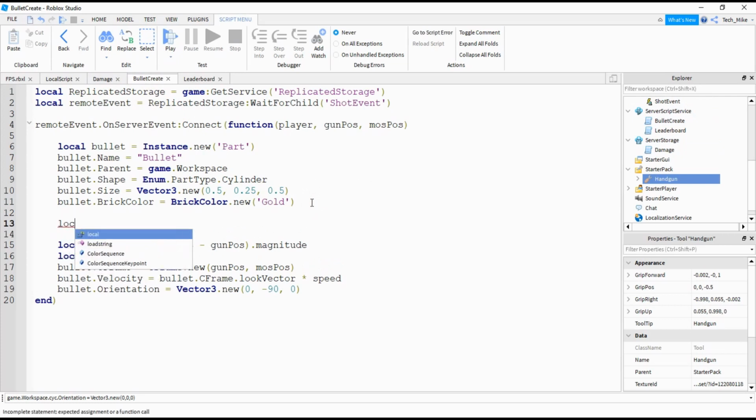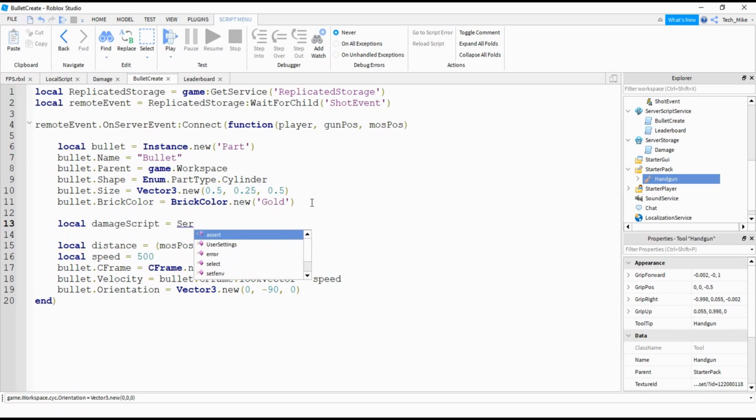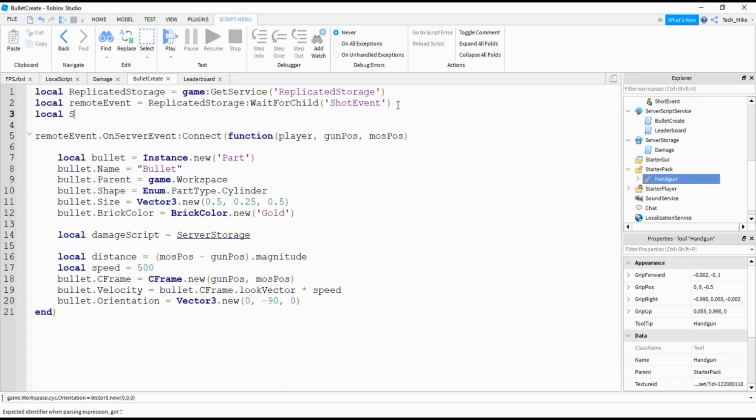So we're going to say local damage script is going to be equal to server storage. And we haven't actually defined what that is yet, so let's go ahead and do that up here. So up here, we'll say local server storage. This is going to be equal to game, get service. Inside the parentheses, we're going to put server storage. So now we can continue down here.